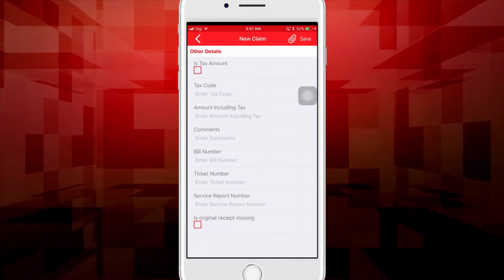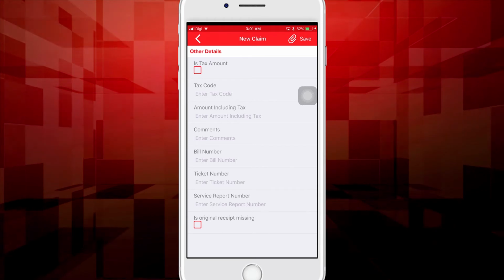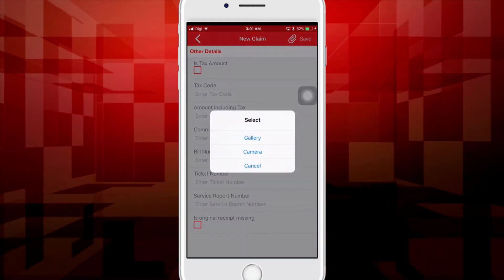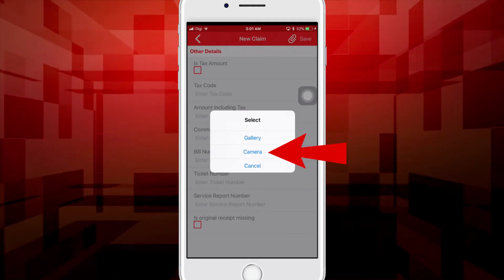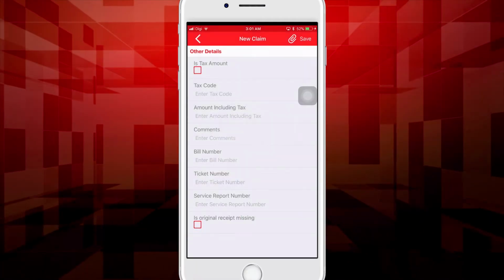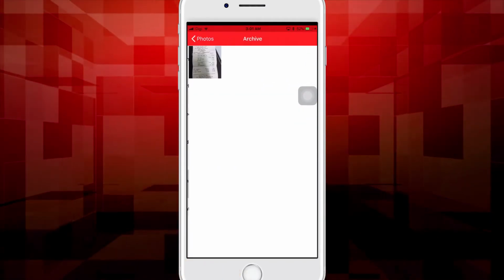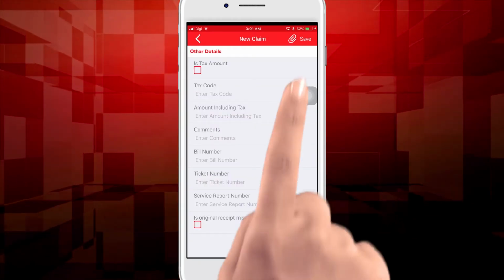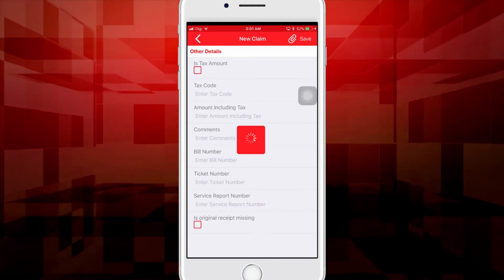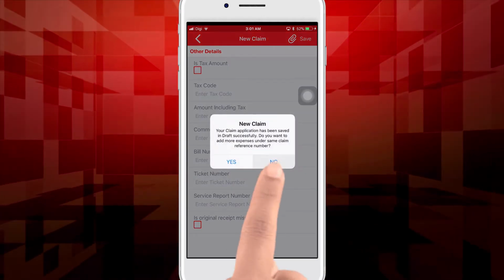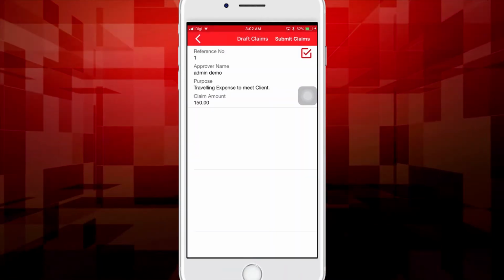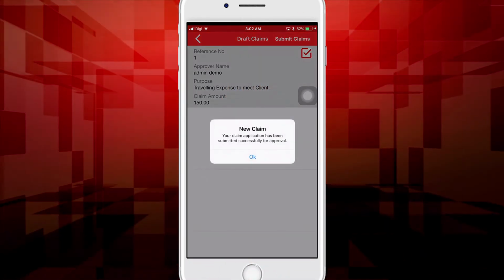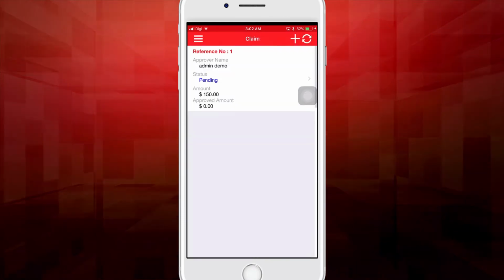You can attach any necessary receipts or supporting documents by tapping the Attachment button. You can capture the receipt directly from within this app using the camera option, or you can choose from images stored in your phone's gallery. Once you have attached the files, proceed to save the claim as a draft. This drafted claim is ready for submission. Simply tap Submit Claims and it gets sent to your approver, who will review and approve or reject it.